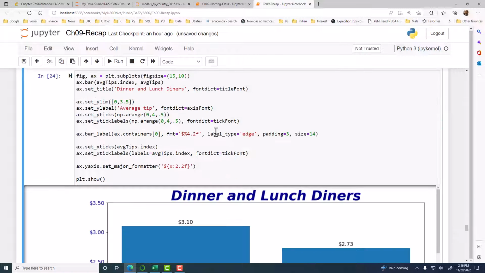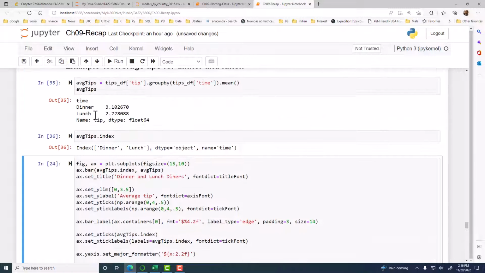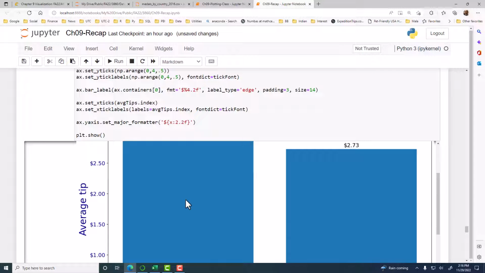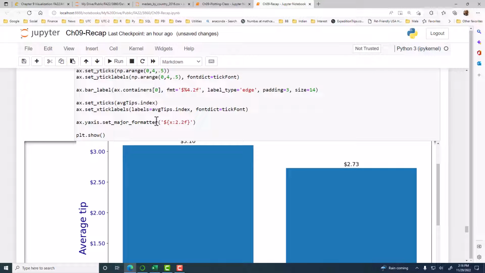So if you look at the average tips, you have the index there, and then you plot that. Here is an example of the major formatter. You see the f-string format, and you see the y-axis. You are able to add formats here.